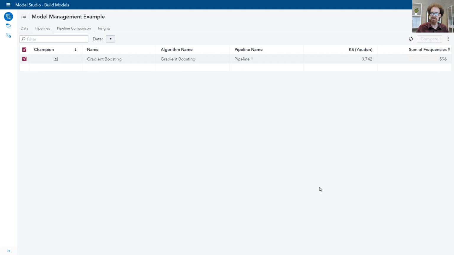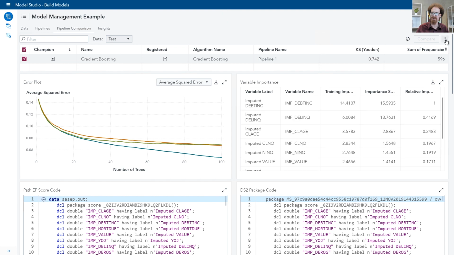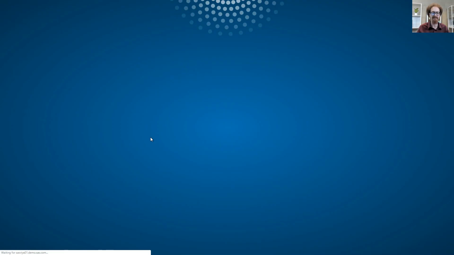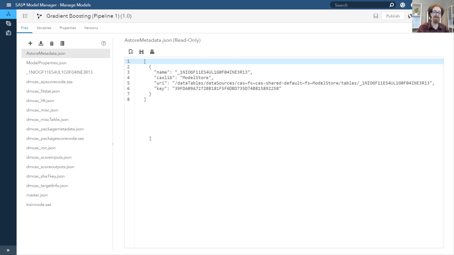So now that our model's registered, we can bring it into Model Manager. We could just access it straight from the interface menu on the left, but we have a shortcut here to manage this model. When I click Manage Models, it'll take me to a new interface where we can control who has access to our model. We can set commands for updating the model regularly. We can look at what sort of metadata the model expects.